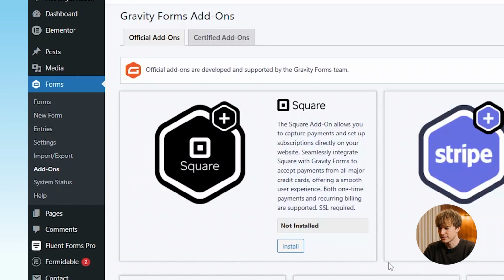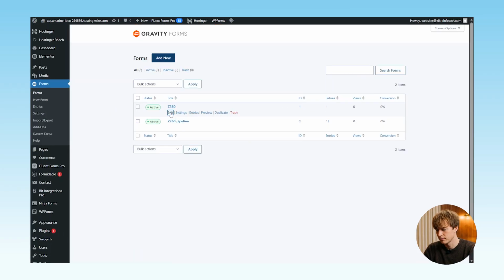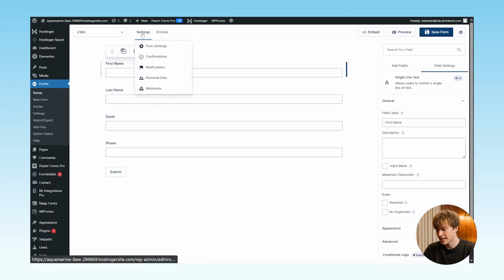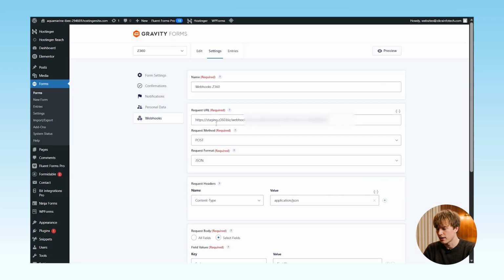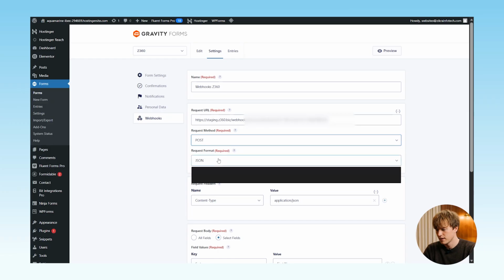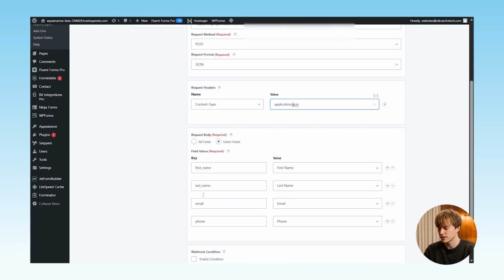Gravity Forms requires the Elite license with the Webhooks add-on. Open the form, go to Settings, Webhooks, Add New. Paste the URL, set post and JSON. The content-type header is set automatically. Map your fields under field values.